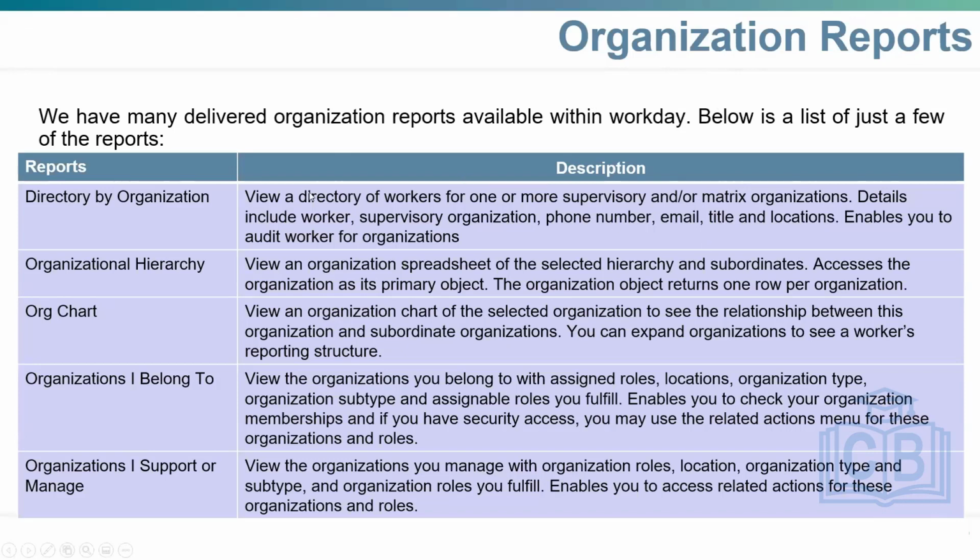So the description will give you a snapshot of what that report does. Like view organization by directory is a view directory of workers for one or more supervisory organizations or matrix organizations. Details include workers, phone number, email, title, and location, and enables you to audit workers for the organization. For the hierarchy, it gives you an organizational spreadsheet of the selected hierarchy and subordinates, with organization as its primary object, and it returns one row per organization. And then the org chart is self-explanatory. Organizations I belong to and organizations I support or manage are also self-explanatory.